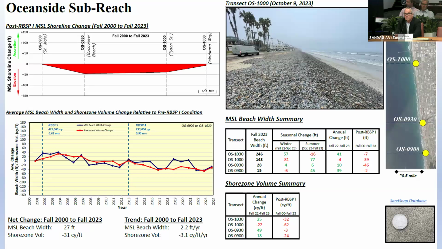And then finally, the time series plot in the lower left is showing mean sea level beach widths and shore zone volume changes relative to fall 2000, which is our baseline or pre-Regional Beach Sand 1 condition, up through fall 2023. And so in this case, we see that Oceanside beach width increased following Regional Beach Sand 2 when 21,000 cubic yards were placed on the beach. It stuck around for a couple years, but there's this trend of shoreline erosion.